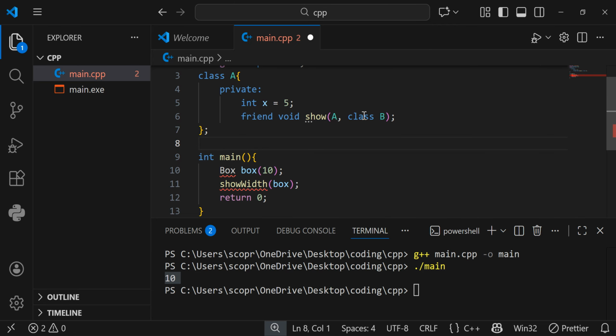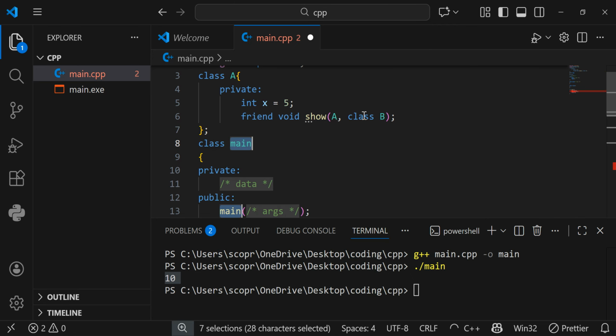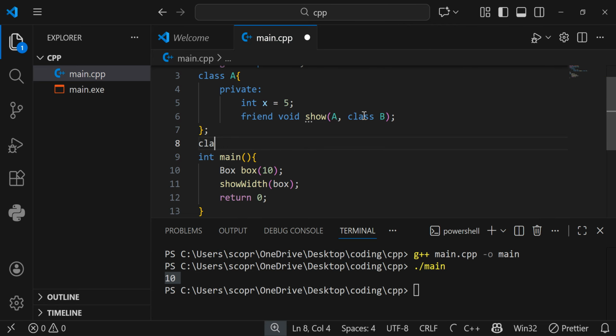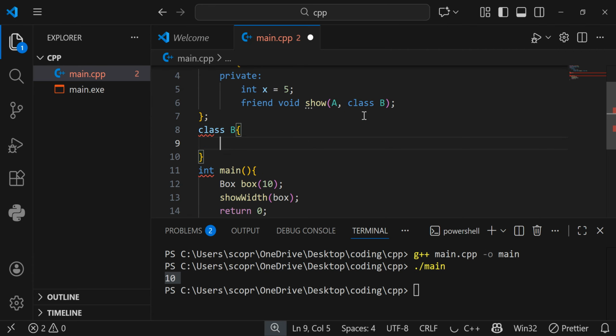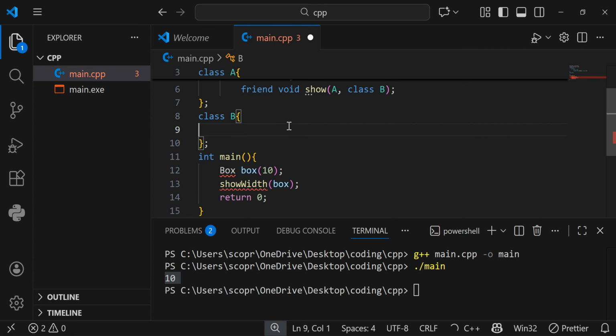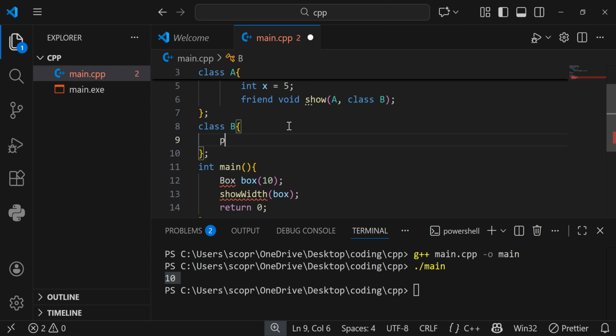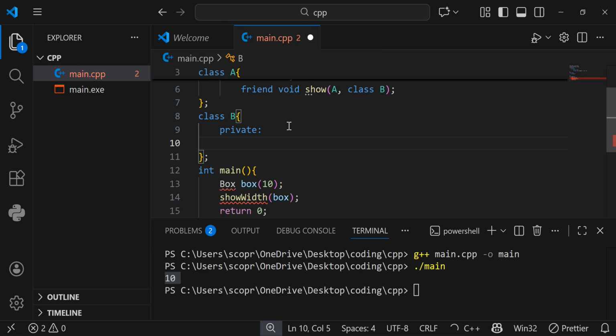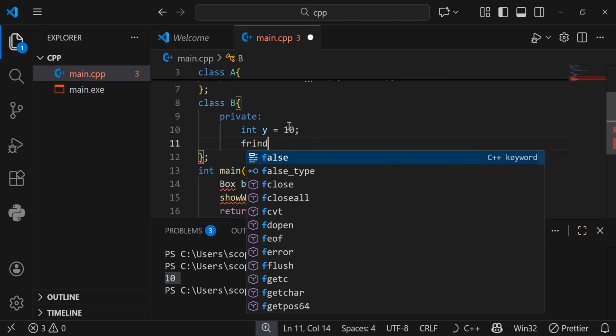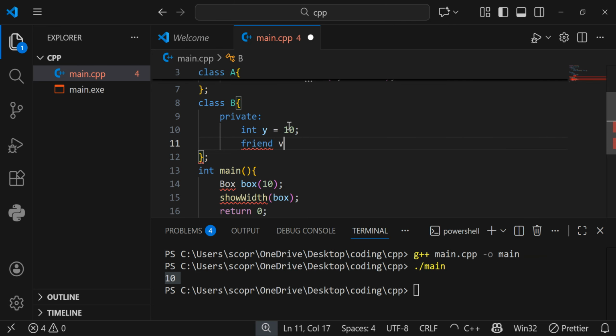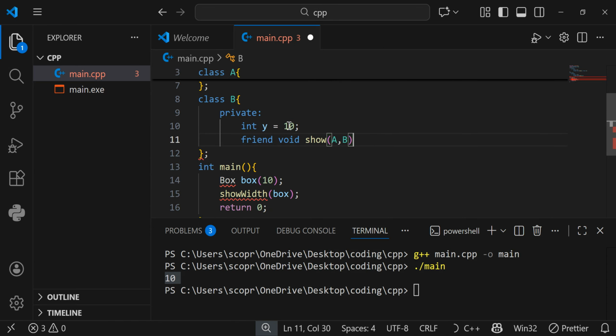Then we're going to create another class, let me call it B. We add a semicolon. Then inside this B we are going to have private variable y, set equal to 10. Then let us have a friend function, not a method, a friend function, taking an A and a B.